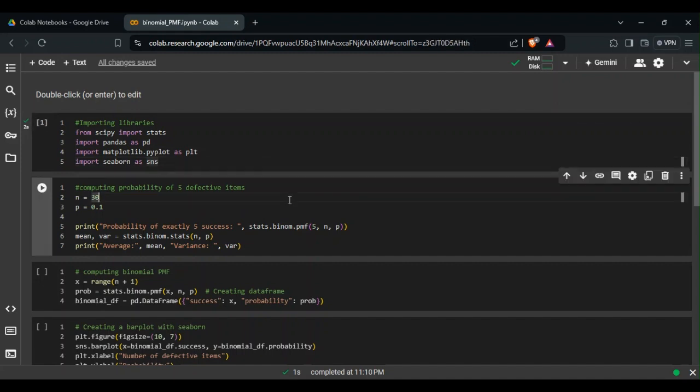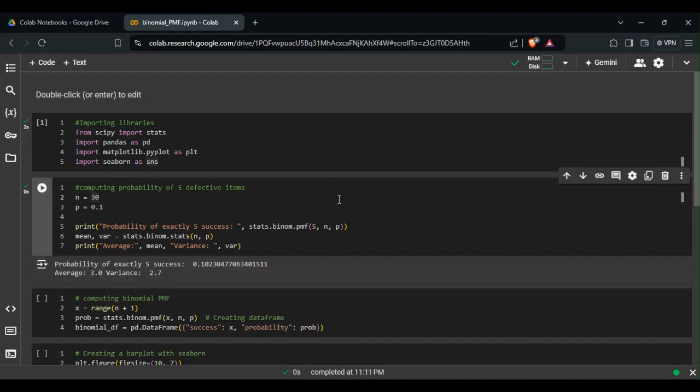In the next code cell, we are computing the probability of 5 defective items as given in the problem. So n is assigned to 30, and p, the chance of being defective, which in terms of binomial distribution can be termed as success, is 0.1. We compute the probability of exactly 5 successes with the function binom.pmf from the stats module, and then we compute the mean and variance for this distribution and print their values.